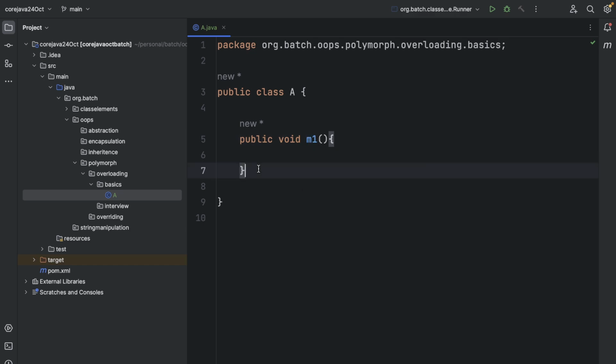All right, so let's take this first and dissect it. What is this? This is the access modifier, right? Public is the access modifier. Void is the return type, and this is the method name. So one question arises: can I use more than one modifier with a method?